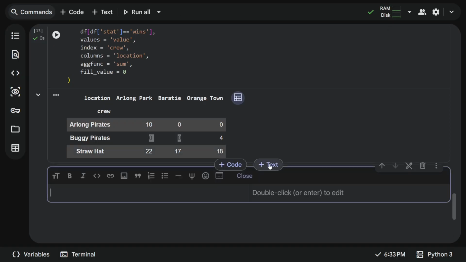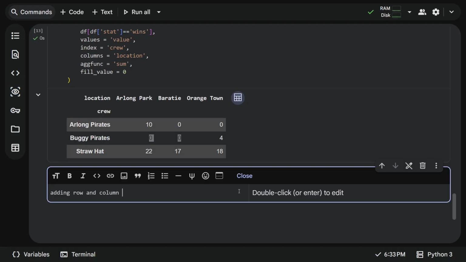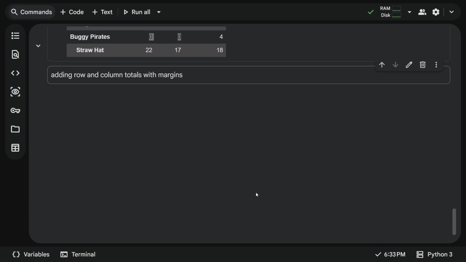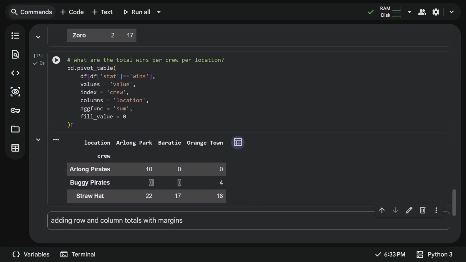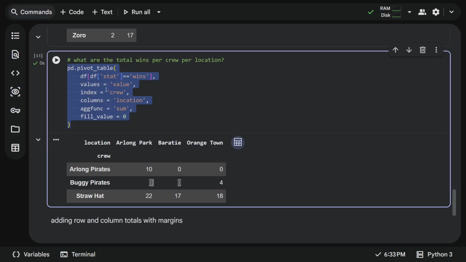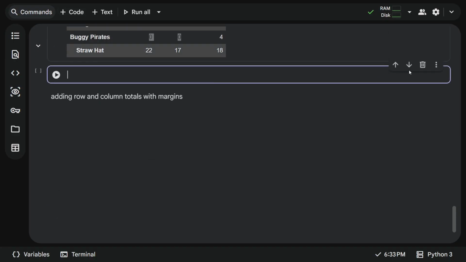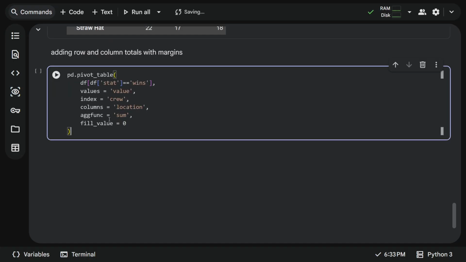So now we are going to do some adding of row and column totals, margins. So let me copy paste this.